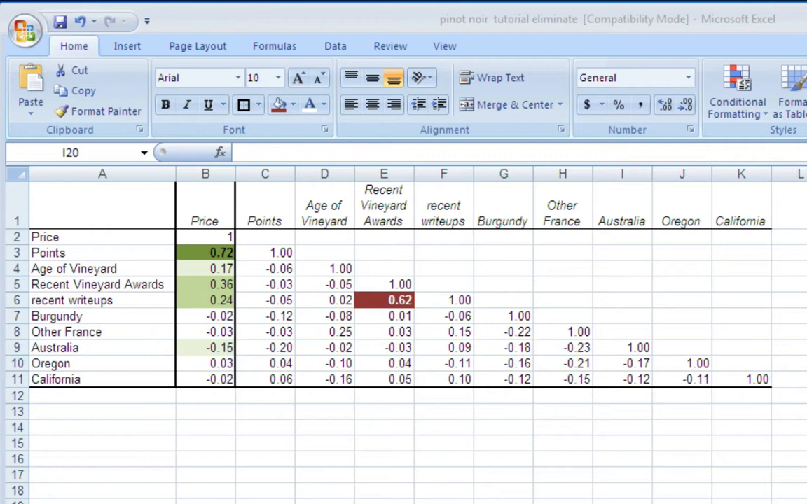Well, so far I don't see much of a story here for our regions. At best, Australia has some negative correlations with price. For our independent variables, points seems to be strongly correlated with price, recent vineyard awards and recent write-ups to some degree, and age of vineyard as well. So let's see if this is going to be a good regression. Perhaps there are some surprises here that we don't see from the correlation matrix.